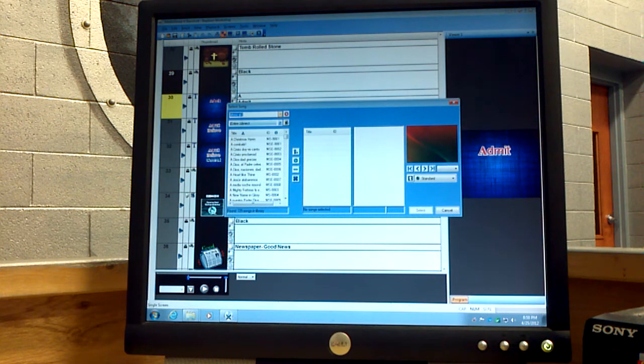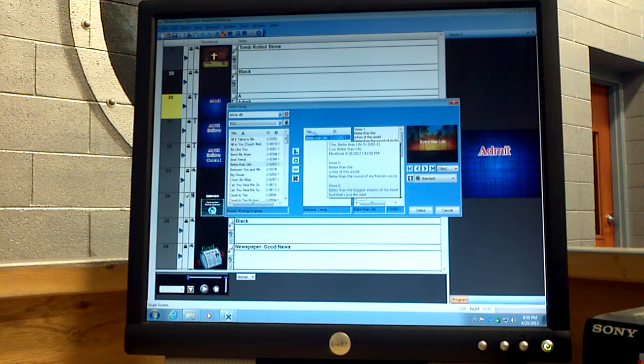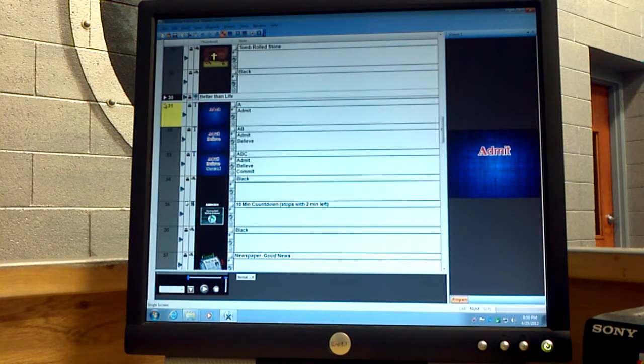There's a couple of pickers here. I like to start with the library one and click FCC, and then you're getting just our songs versus the hundreds of songs that come with Media Shout. And I'm going to pick Better Than Life, so I'm going to double-click that. You can see it's entered into this second box here. I'm going to hit select, and it's in our presentation.